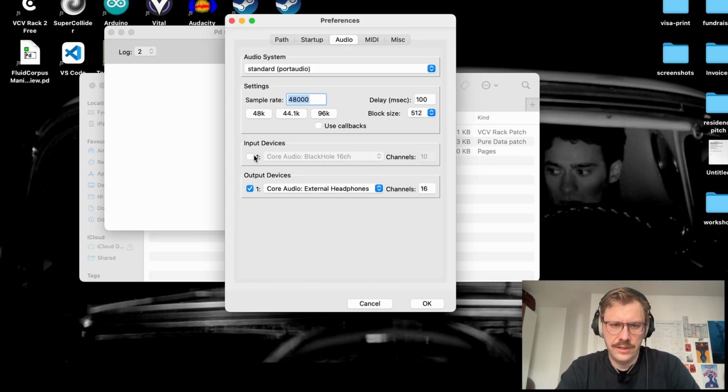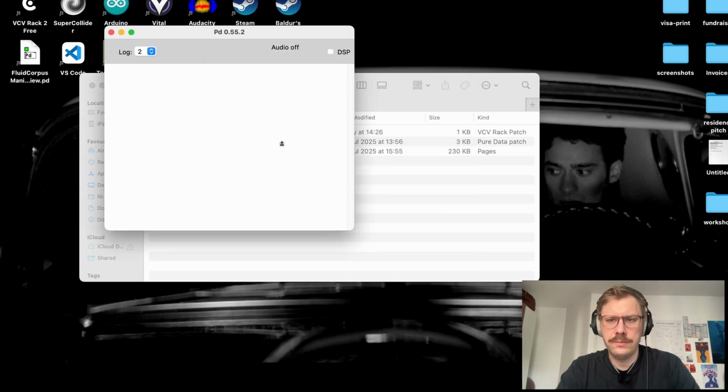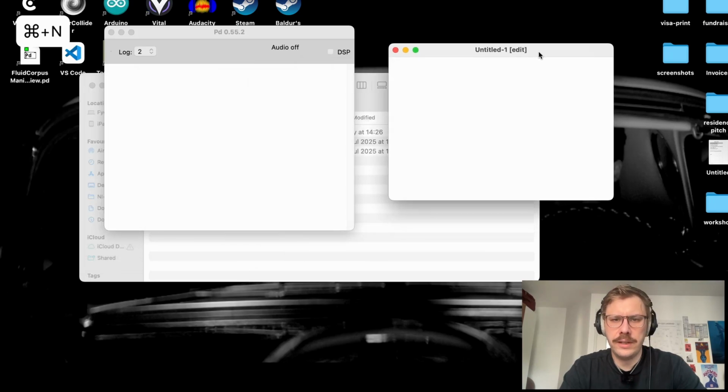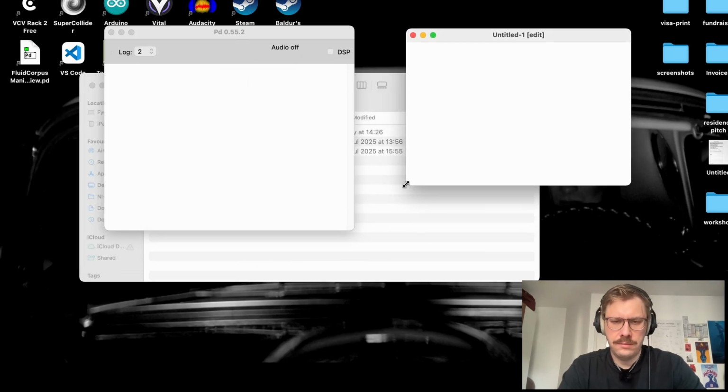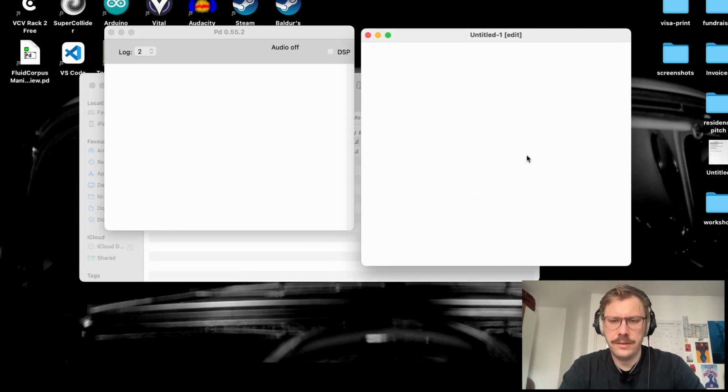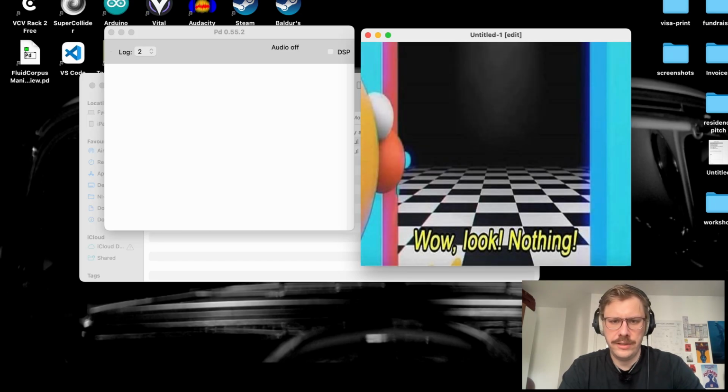And then here's our input. Here you can see it offers an option of my laptop's microphone and the microphone I'm using at the moment. And there is also BlackHole. We'll talk about that later as well. Okay, so now we're going to create our first project, which we press Command-N for. And here's our canvas, the blank white void we're going to fill with our patch.